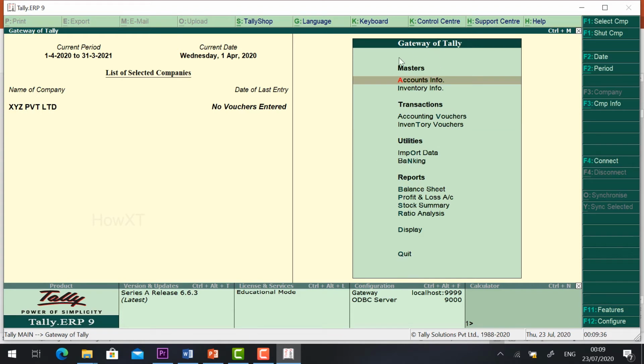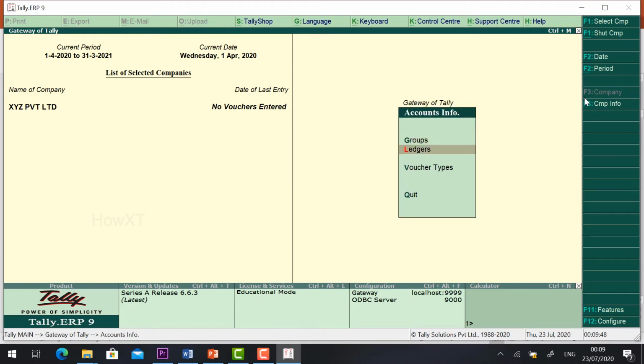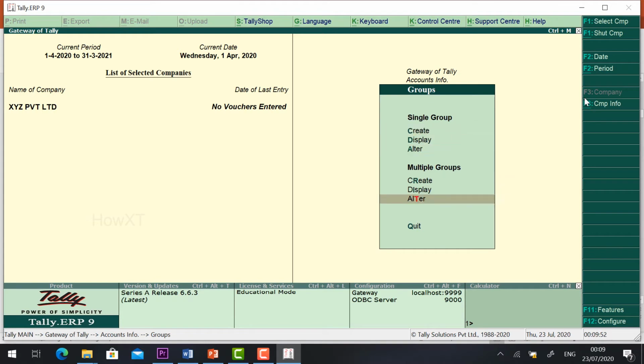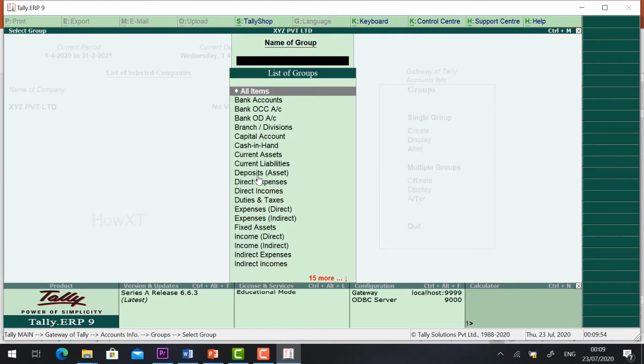Just click the button. So gateway of Tally. This is the gateway of Tally. You can create the ledger. Now the masters, accounts information. Just click accounts information and groups and ledger. So groups means we already have a total of 28 groups available, as you see.